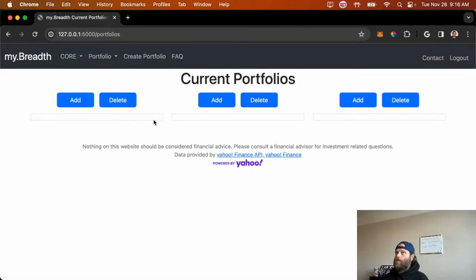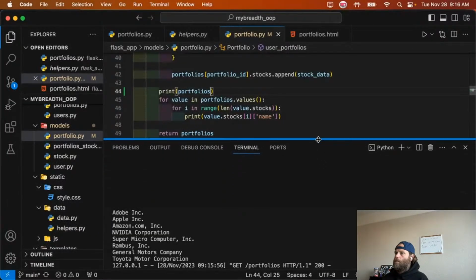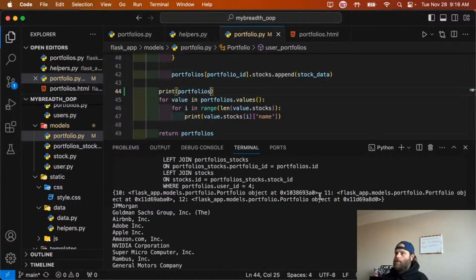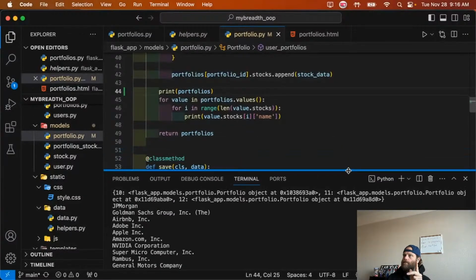We'll rerun this. So you can see here's our three portfolios, portfolio ID 10, 11, 12, and each of those has a value of an object. Now in Jinja, we're not going to know the portfolio ID, right? It could be 10,022, assuming that many users sign up, that'd be great, or it could be 1, 2, and 3. There's no way to know.